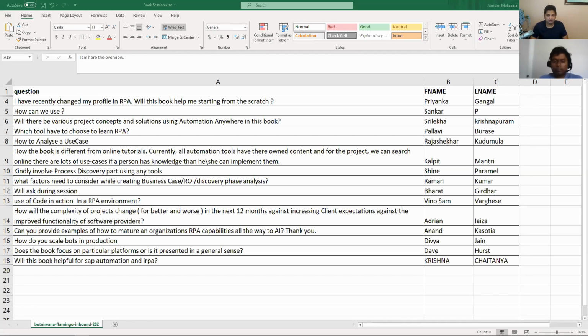What Arun showed us. How will the complexity of projects change for better or worse in the next 12 months, against increasing client expectations and the improved functionality of software providers? That's a question for Adrian Iaiza. I hope I'm saying that right. So Adrian, I think that the complexity could be increasing because a lot more technologies are coming in, but the good side is that it's also becoming more useful.